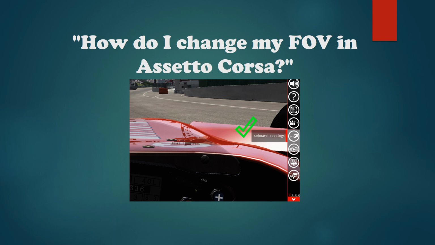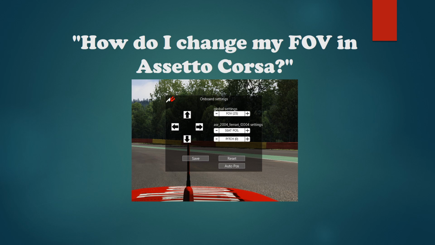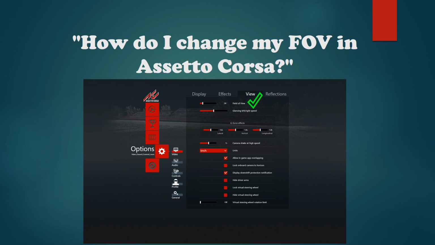So boot up Assetto Corsa, start a race, open up your apps and onboard settings. You'll be brought to this screen. This will pop up right in the middle. And what you want to do is hit that reset button right in the middle and make sure it goes back to its normal state. Then we're going to quit out of that race and go back to the main menu.